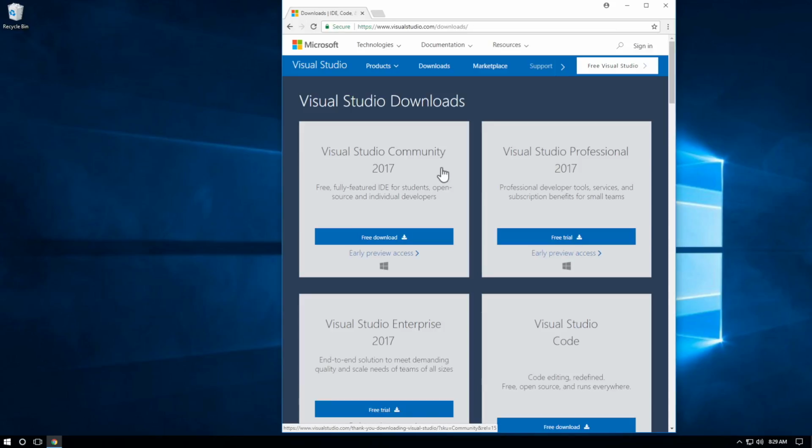You have multiple options here. What we want is Visual Studio Community 2017. It's free. It's the full compiler. The others are trials. Eventually, they will cost you something or become crippled. So let's choose the free download.